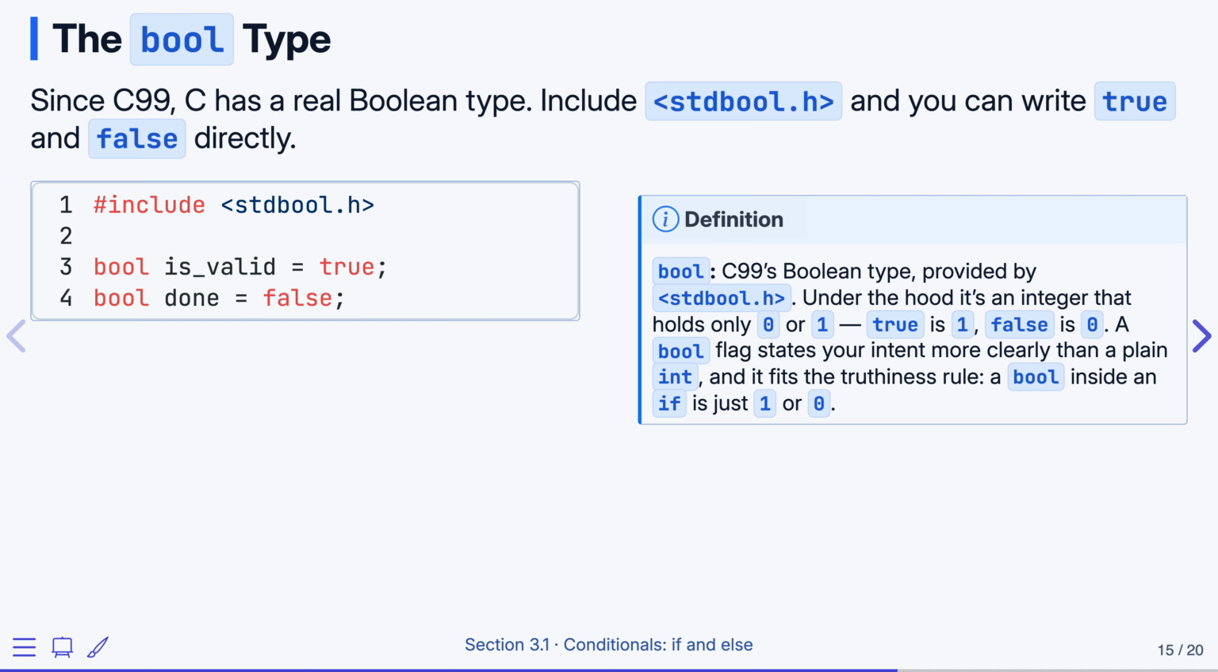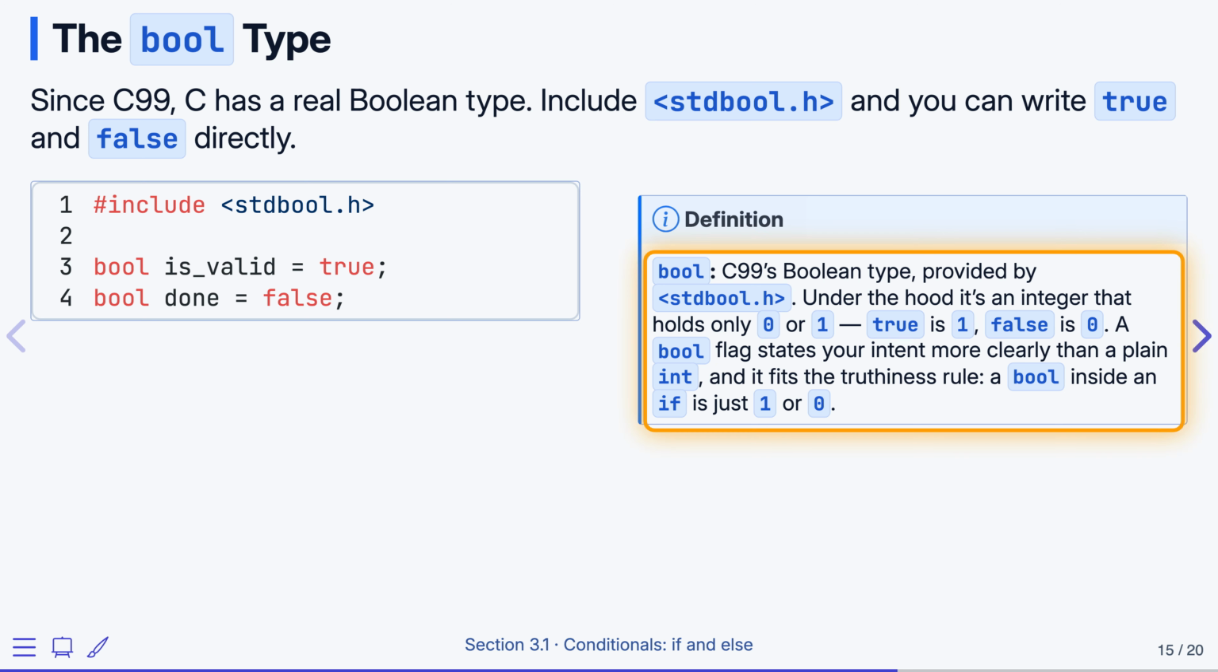Here is something new. Since C99, C has a real Boolean type called bool. To use it, you add one line at the top of your file. Hash include angle bracket stdbool.h angle bracket. Now you can create Boolean variables. Bool is valid equals true. Bool done equals false. Under the hood, a bool is just an integer that holds only 0 or 1. True is 1 and false is 0.